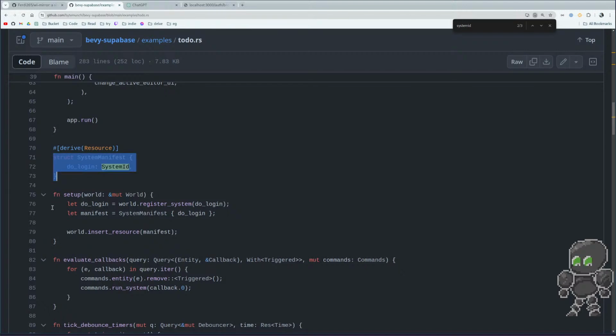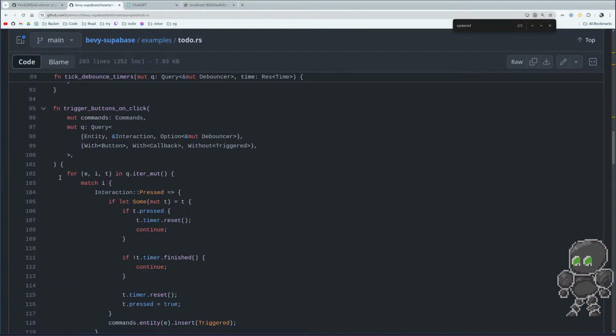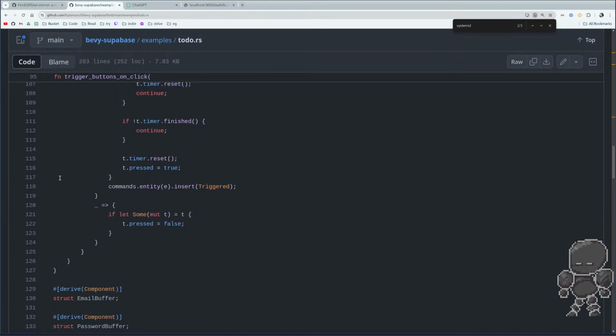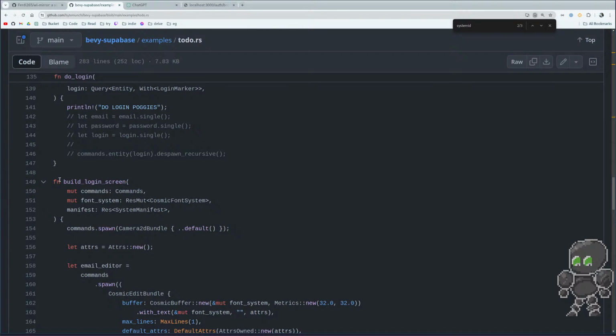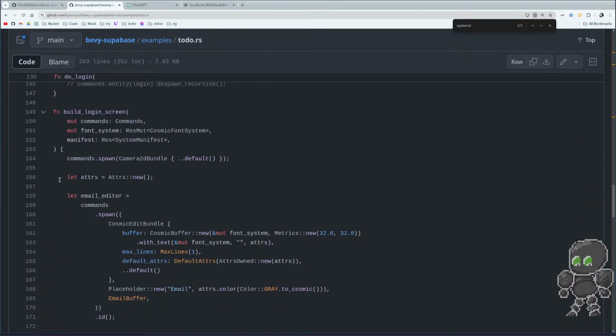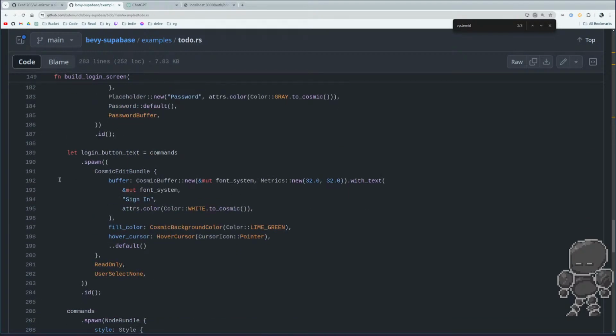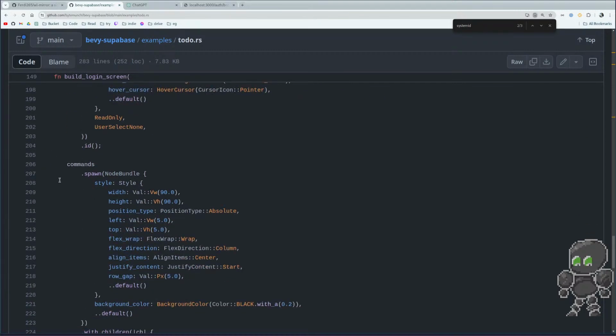Do login. Register system, do login. I don't really need to log into anything, as far as I know. Maybe... This is definitely going to take some figuring out. But therein lies the fun. I just want to see the real-time stuff. Reacting to table changes and all that good stuff.